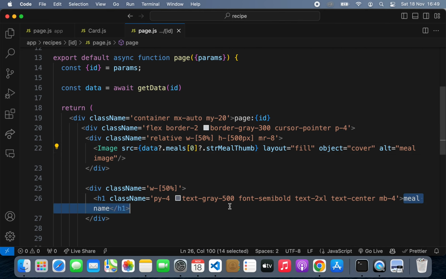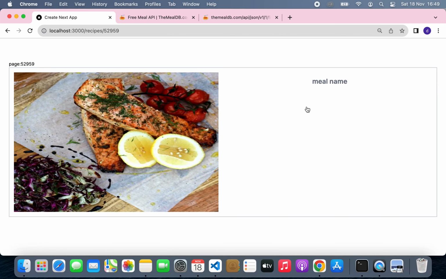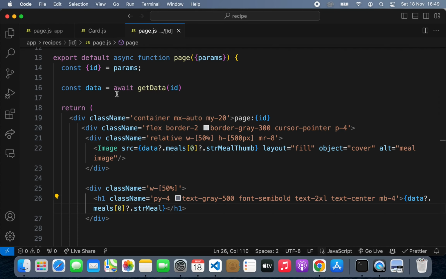So for the name, it's just going to be your data.meals, right? So it's going to be the same for all the values, and then we get the name of the meal. We wait for it to refresh, and then this should change. Then you see we get the name of the meal. So we're now getting back our data. We can now delete this which is displaying the page data.